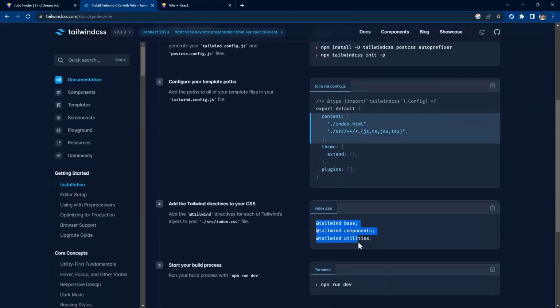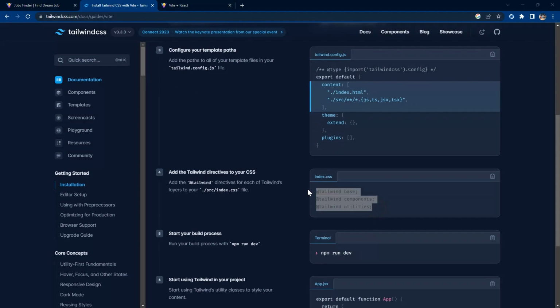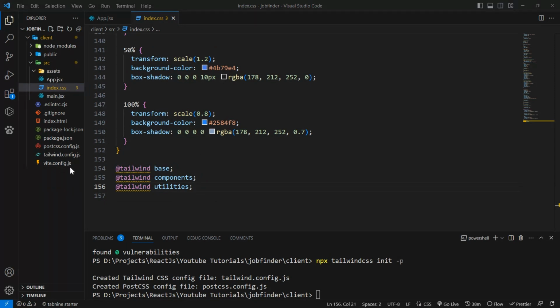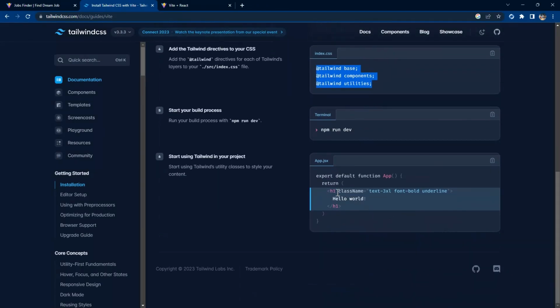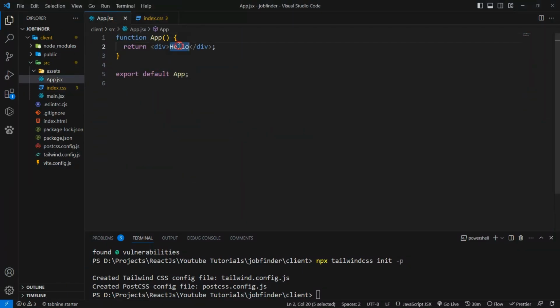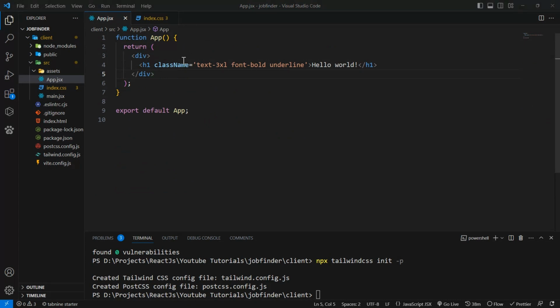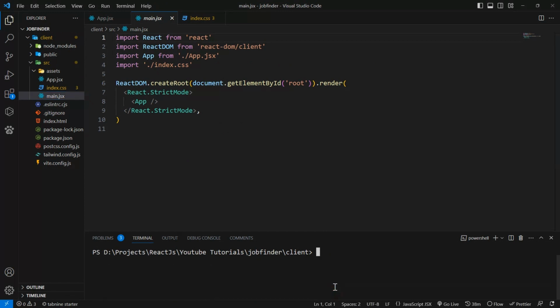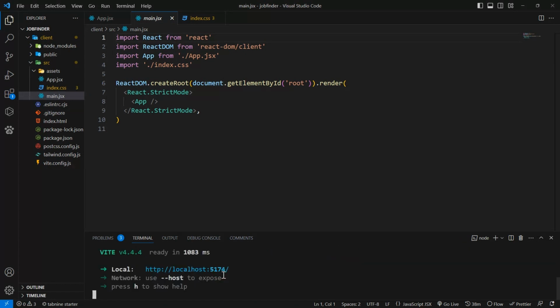Okay, so this is already added in the index.css. When you check, it's here. So now let's test it by copying this and putting it inside our app. Now let's run our project and see if it's working. Just click on the link to open in the browser, and it's working here. Okay, beautiful.